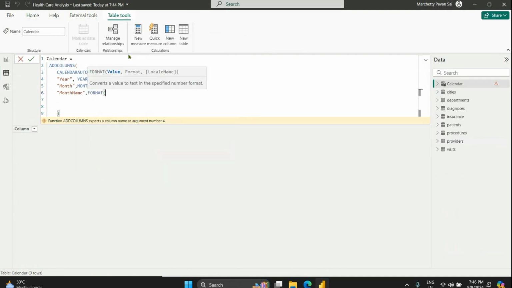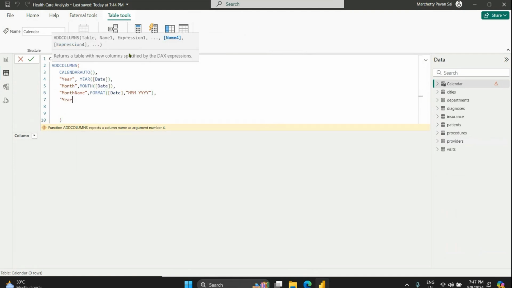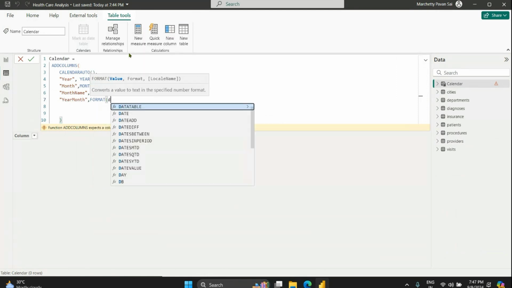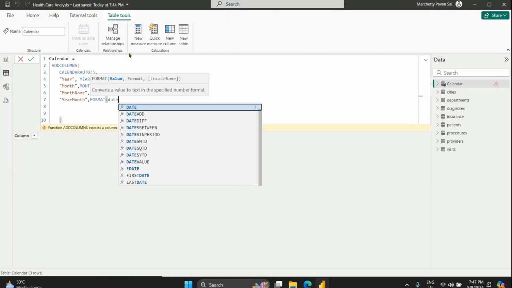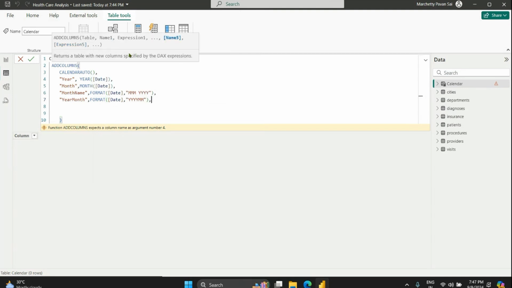We can use the format function, bring the date related column, put a comma. We can give the format just like month space year and close the parenthesis. Similarly, we can write year month. I can use FORMAT, date, year month. I can bring this particular year month in this format so that I can sort the month name column. Right, and I'll just bring a few more columns related to date quickly.